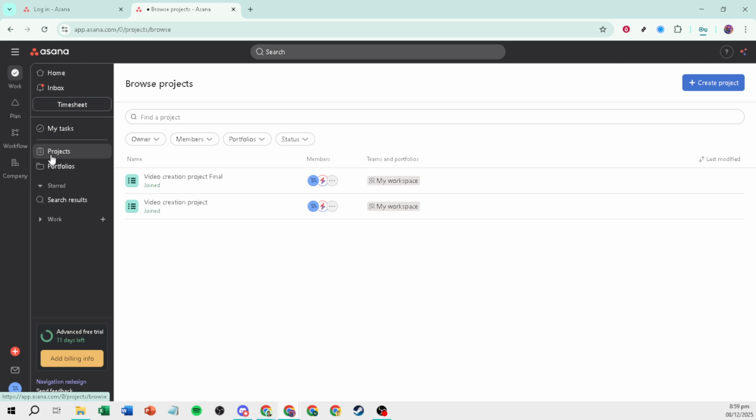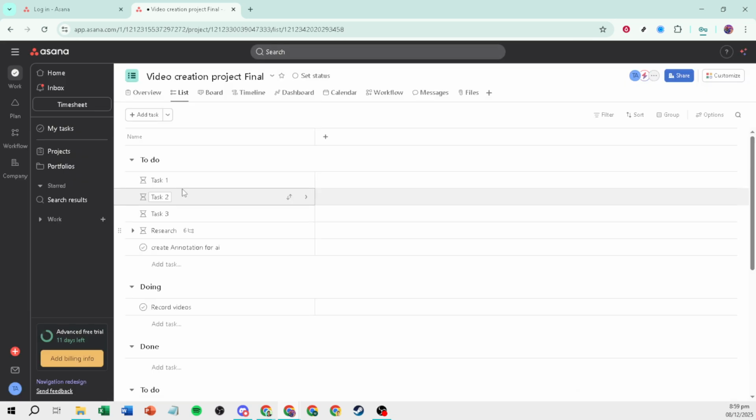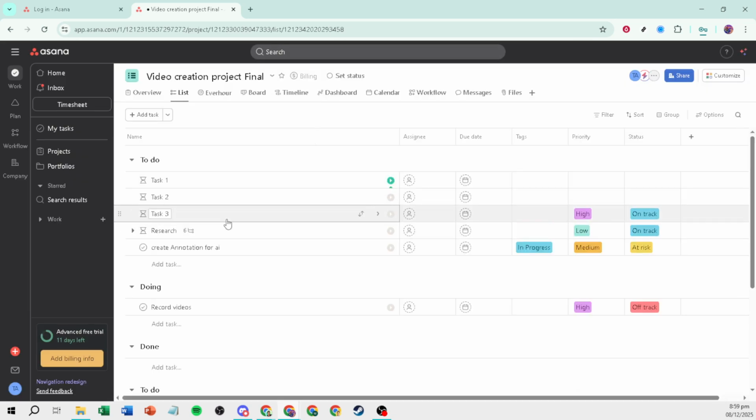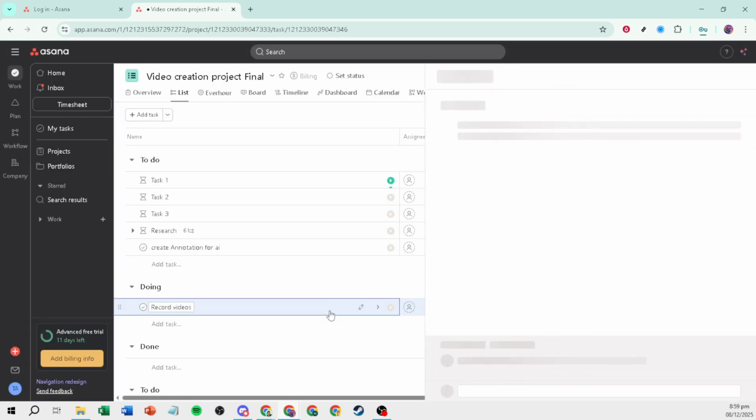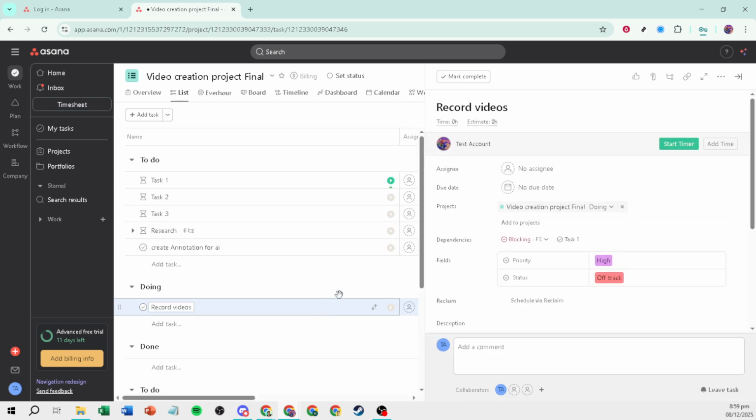From here, open the project that contains the task you want to repeat. If you haven't created the task yet, make sure it exists in the right project with a clear name so it's easy to recognize when it repeats. Now, click the task to open its details in the right-hand panel. If you don't see the Details panel, selecting the task will automatically bring it up.